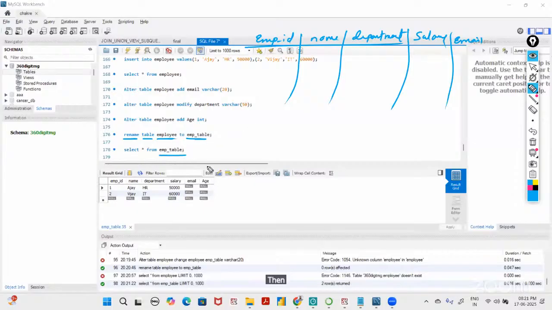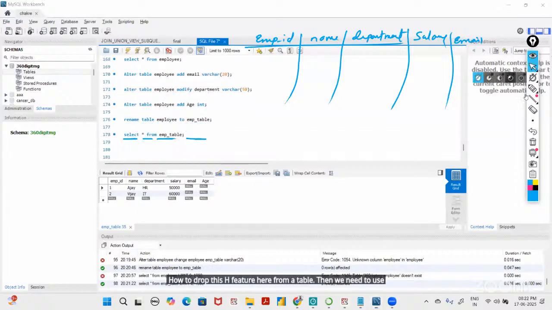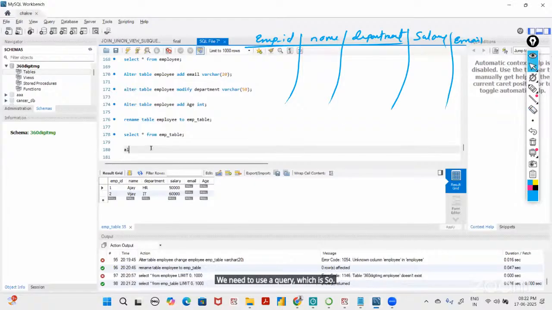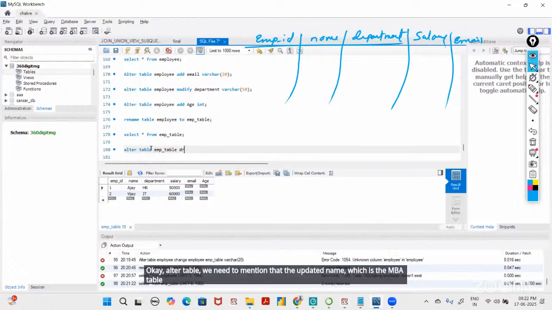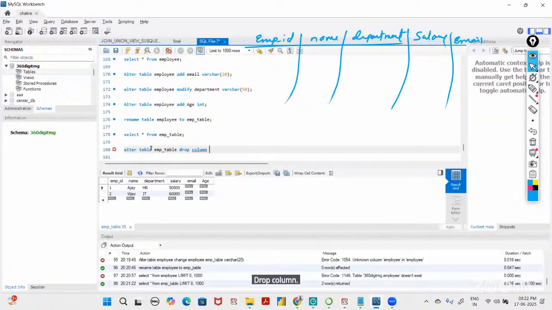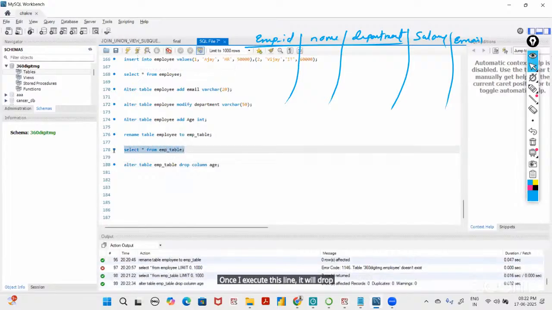Now I have this age column here, and I want to drop it. How do we drop this age feature from a table? We need to use ALTER TABLE, which is emp underscore table, since we just changed the name. Then we need the function DROP COLUMN and the name of the column, which is age. Once I execute this line, it will drop the age feature.